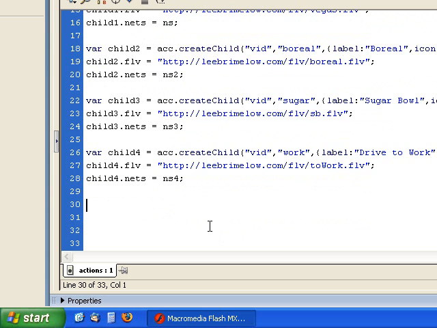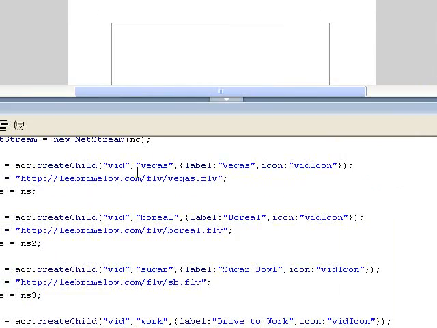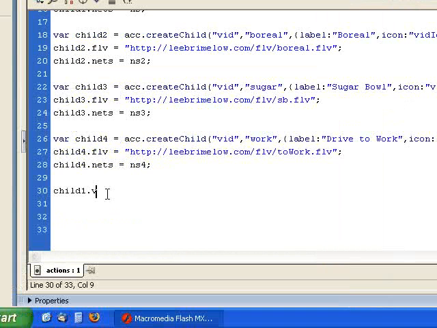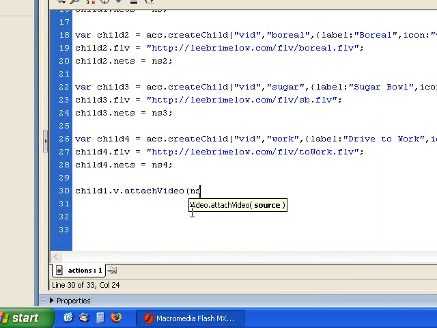Okay, the next thing we need to do is, when we first come into the movie, the first panel or the first child is going to be open, and we just want it to automatically start playing the first video. So to do that, we say child1.v, because remember, child1 now represents this attached vid movie clip, and inside of it is our embedded video object that we've given an instance name of v. Now we say attachVideo, and this first one is going to be using just the regular ns netstream.